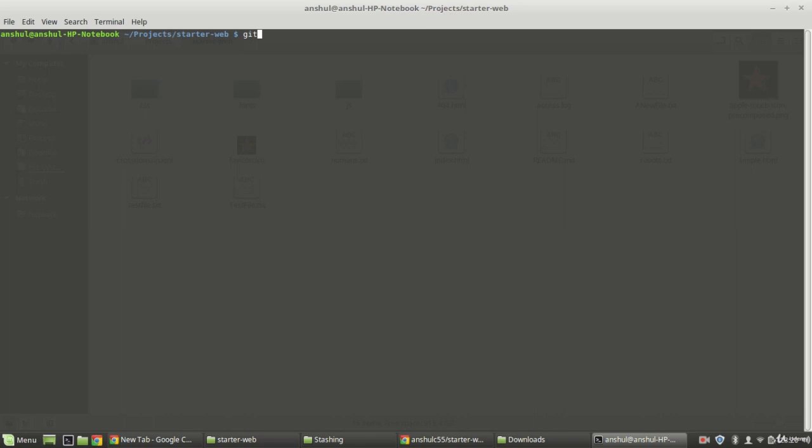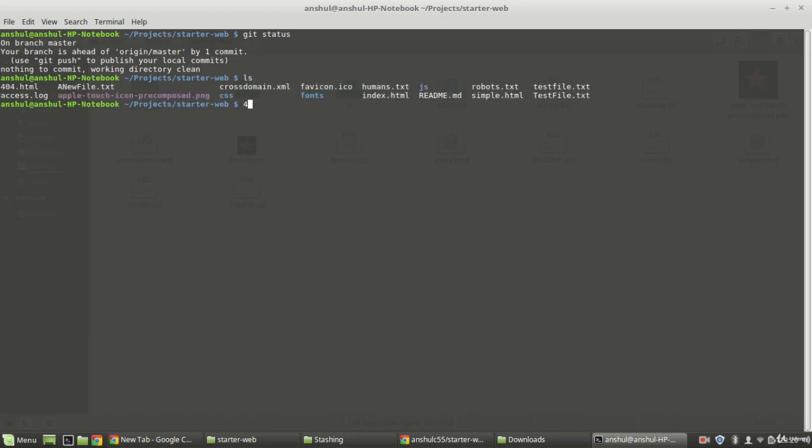I will execute git status to verify the status. So my directory is currently in sync with my remote directory. Before doing any changes in the stash, let's change some files. So I will list out the files. Here are a few files which I have. I'm going to change a few files.